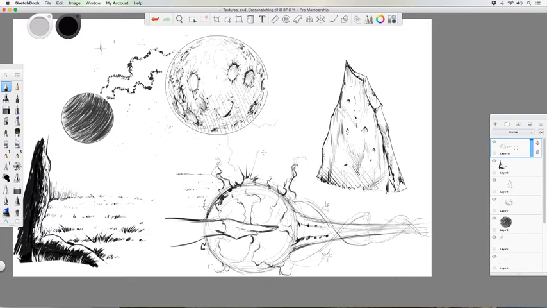Let's see, smudge tool, liquefy. Yeah, liquefy is great for power effects.